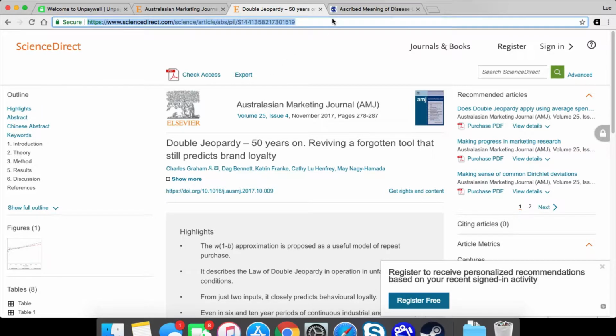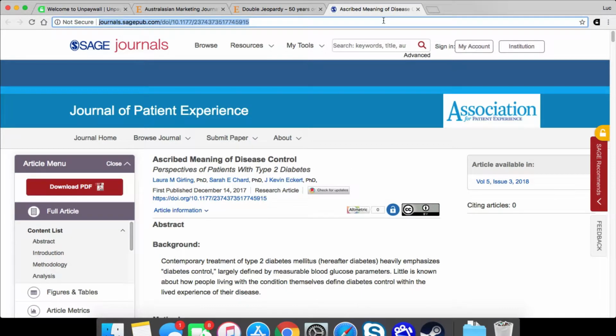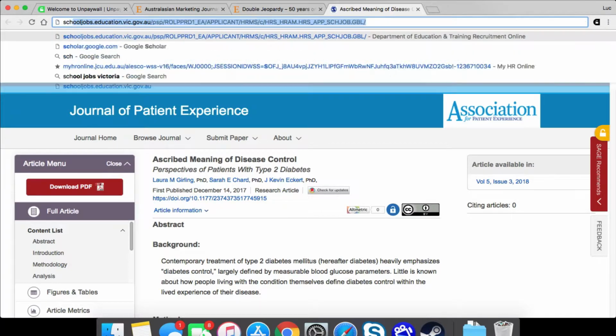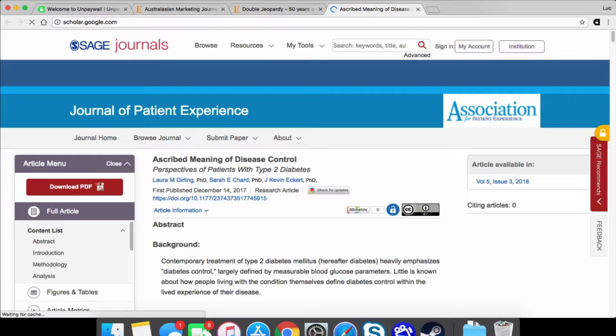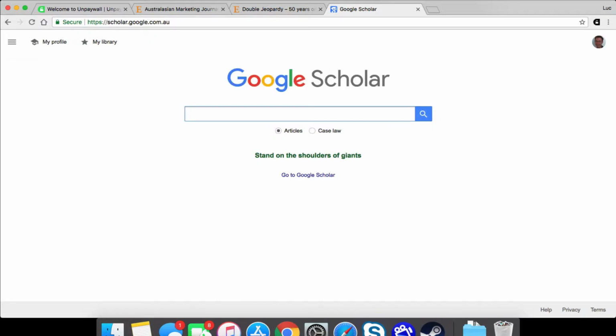Okay, one last thing that I want to try. I mean, this is really promising, and I think there's a lot of potential here for this tool. It's just whether we can make it work or not. Let's just go to scholar.google.com. I just want to see whether it works there.